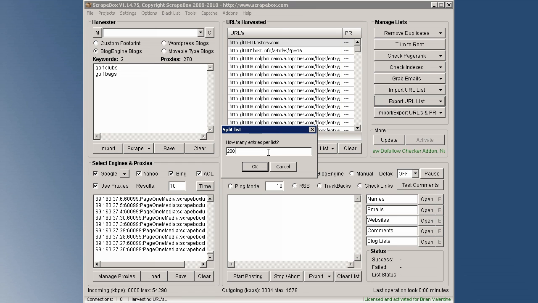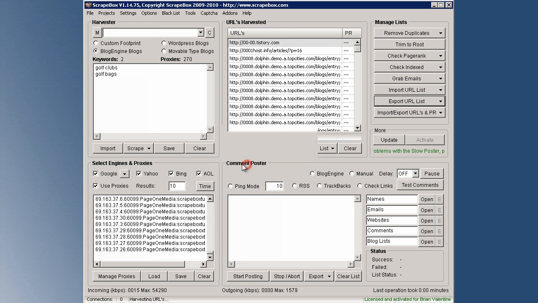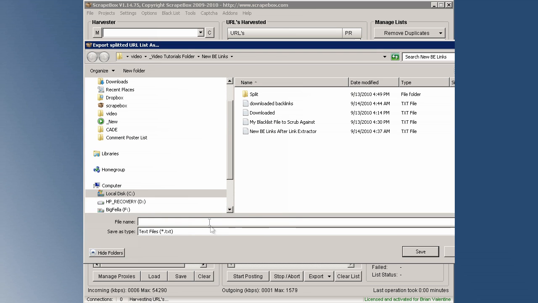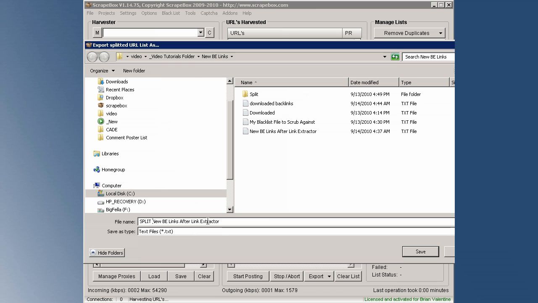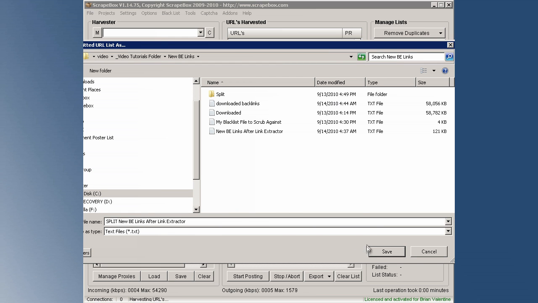I find that that's sufficient for my internet connection and my computer and RAM and all of that other good stuff to make sure that I'm not getting a lot of timeouts and 404 error codes. So let's go ahead and click on OK. And let's save that split list. Let's click on save. Let's name that split list. And then let's go ahead and click on save.